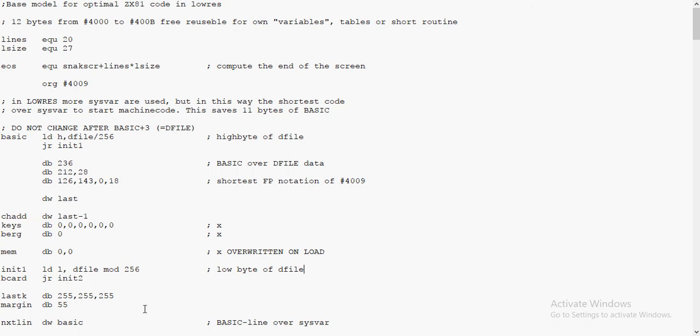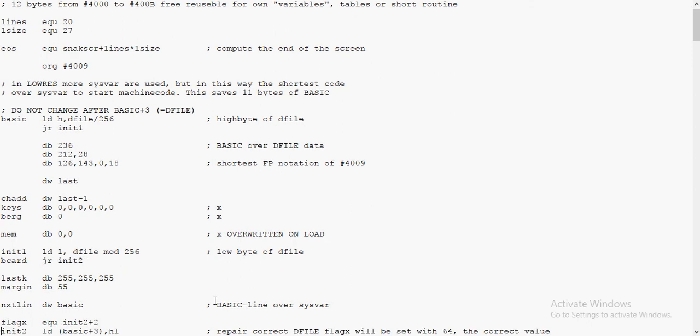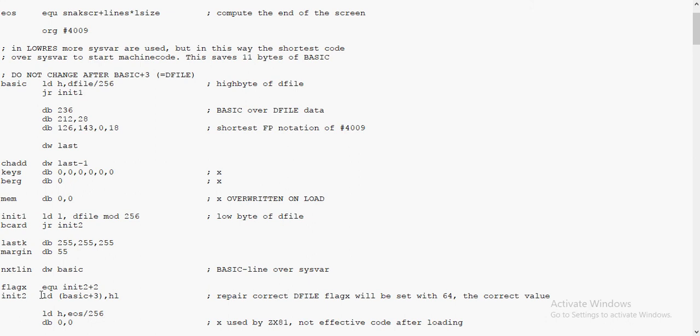So it goes to init2. Let's go to init2. In init2, we repair the display file or d-file. That's the first thing we have to do. So at this moment, when an interrupt should occur, the interrupt will take the value of the display file and will show the display file.